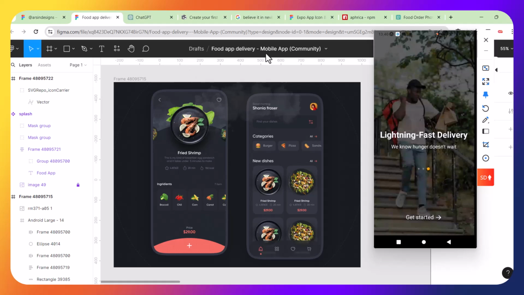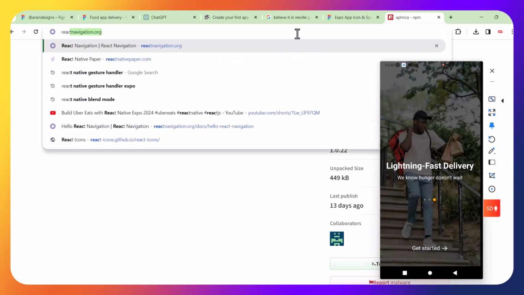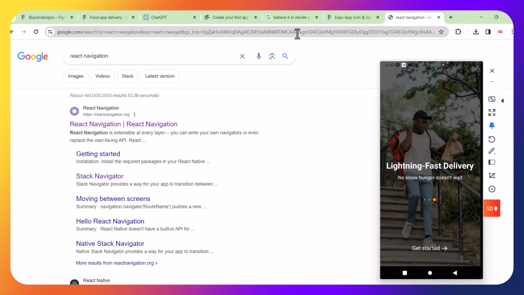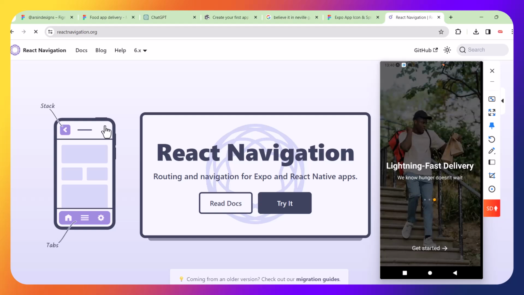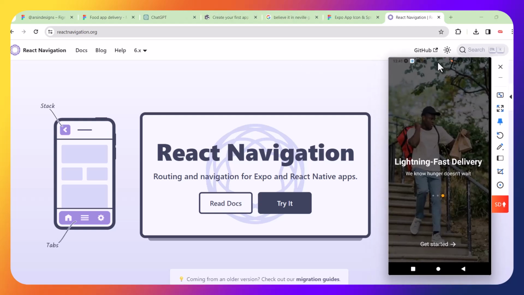So let me close this, move this a little bit. React navigation. Let me just take a water break. Let's click React navigation. There's a lot of things that we need to work on.